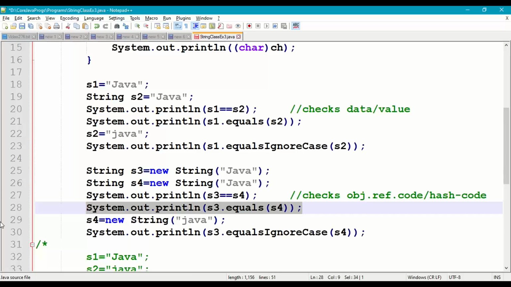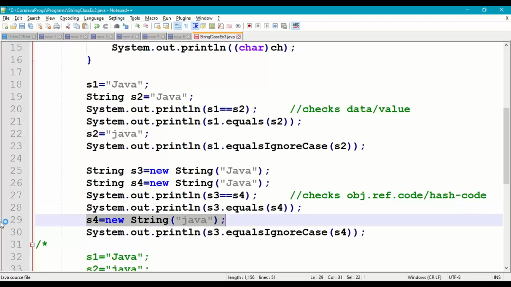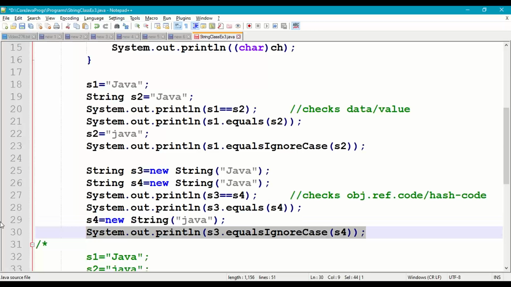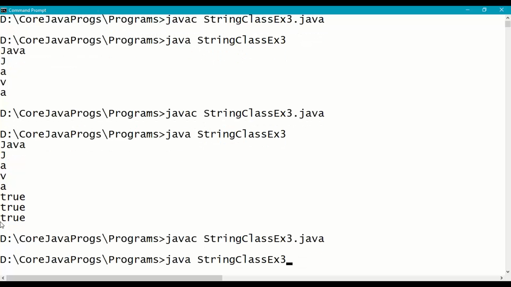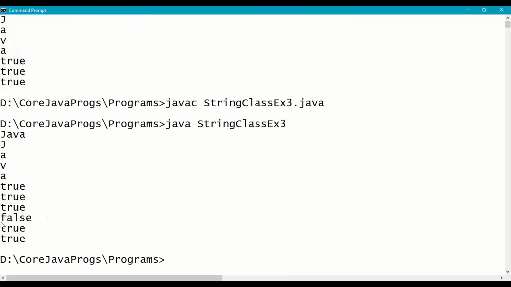S3 equals S4. Yes, true. It will check for the data. And then S4 is equals to new String java, so J small. So if you say S3 ignore case S4, then it is true. So false, true, true. Save, recompile and run. False, true, true.